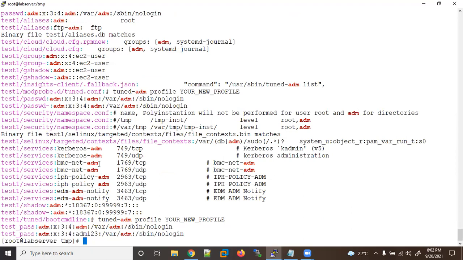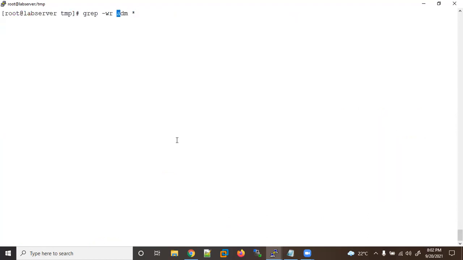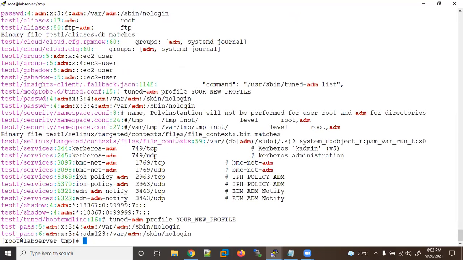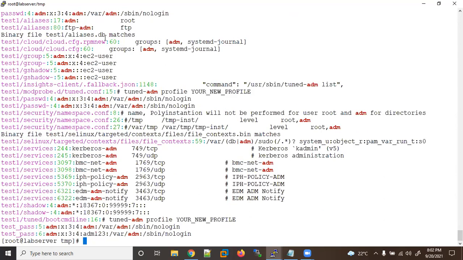So now you can see the result, how many are in the list. You can see ADM is there, and you will find the file name here. In this file, if you want to see which line number, then you can use hyphen n. You will find the line number.